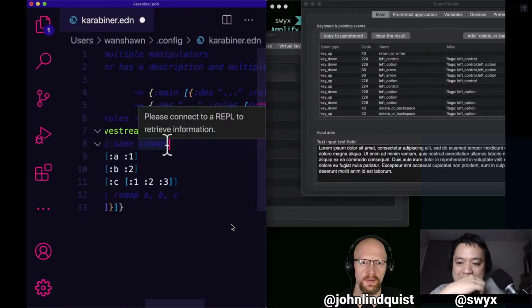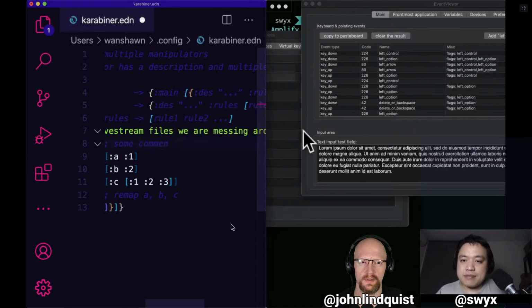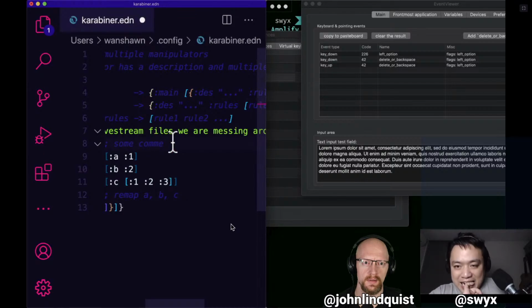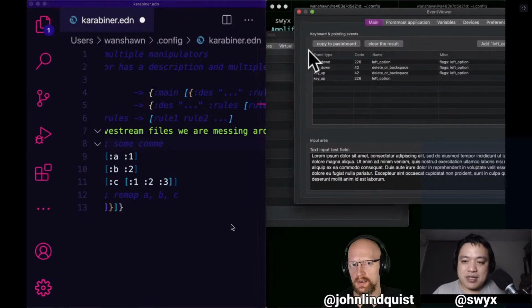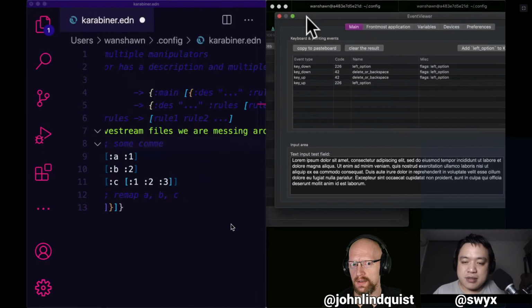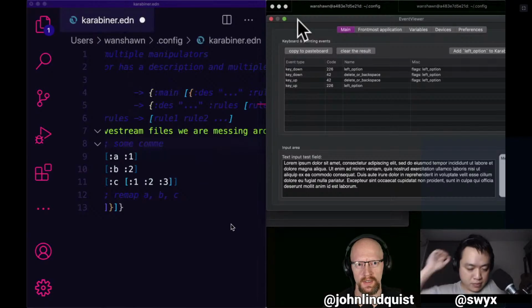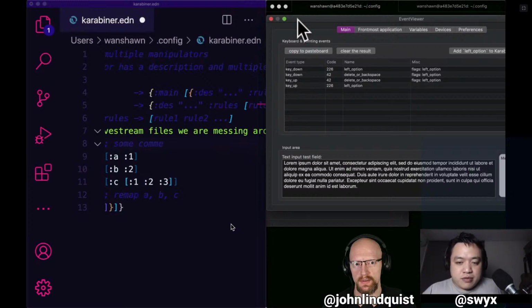Go to the event viewer and click clear the result. And do that once. Option, backspace. That's supposed to delete the entire word. Let's see. Key down, key up. It shouldn't have changed anything. You haven't done any configurations for that. So we'll figure that out. It was just something I noticed.